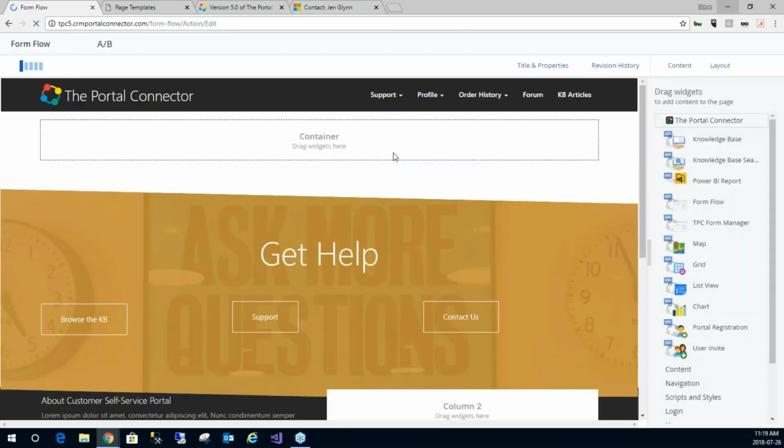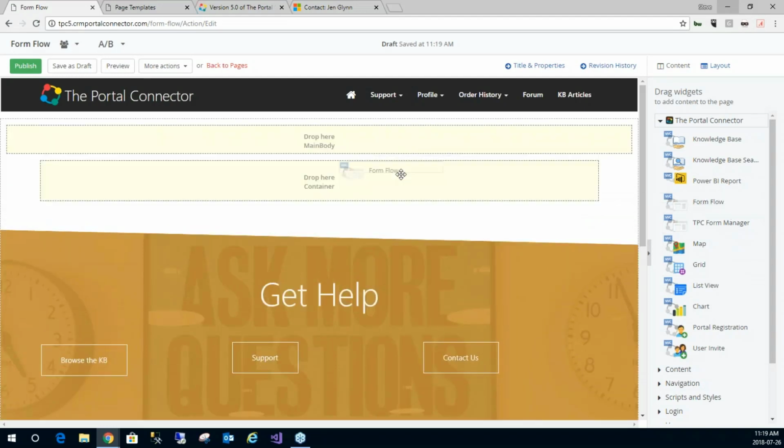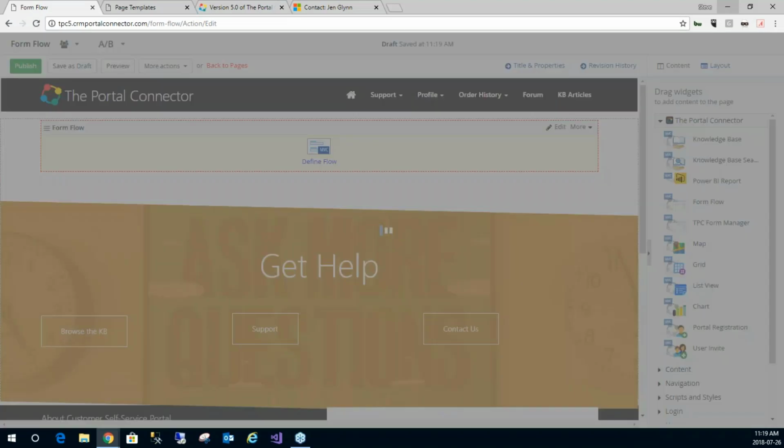So the form flow widget is designed to, again, provide that wizard type functionality, but there are a lot of other functional elements to this widget, which makes it a very powerful widget. So there it is, form flow. I'm going to drag that on, just drop it in place. I'm going to define my flow.